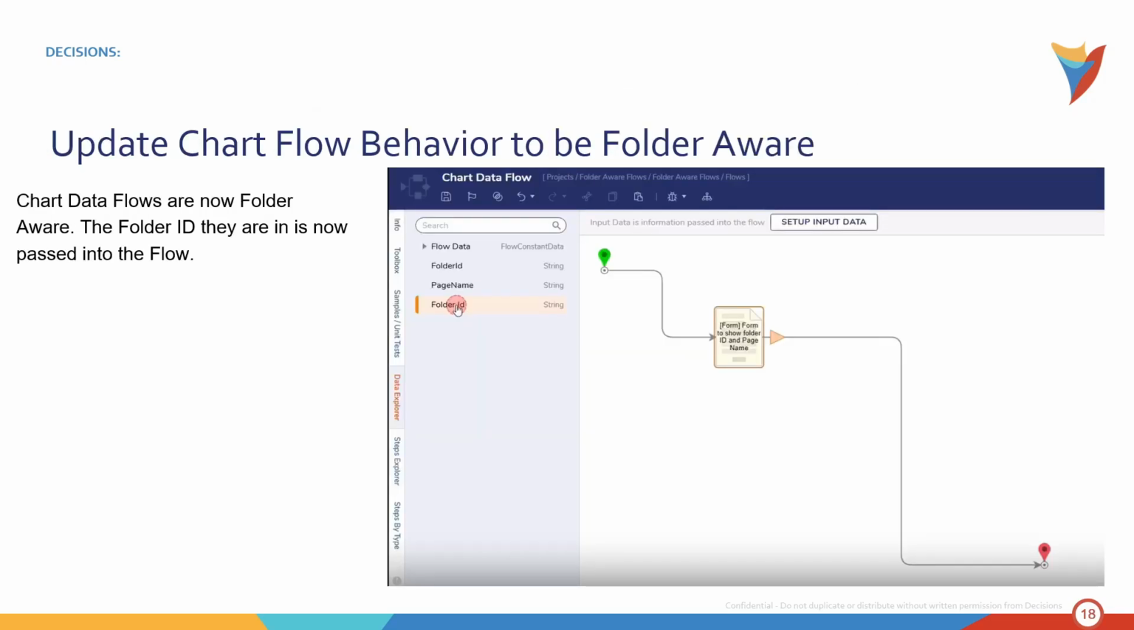Another helpful change is that chart data flows are now folder aware. In the Data Explorer, you can access the folder ID associated with the chart data flow. This enhancement makes it easier to manage and organize your charts effectively.